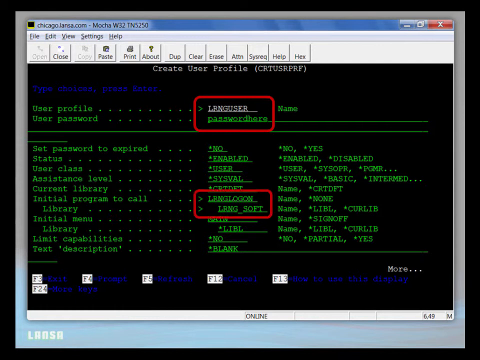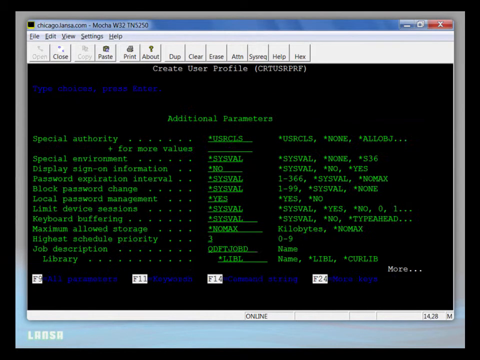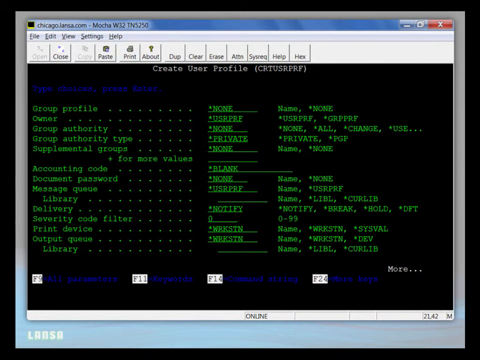Set the initial program to call, parameter to be LRNG logon, in library LRNG_soft. Press F9 to display all parameters and page down once. Set the display sign-on information parameter to be no. Page down once. Set the delivery parameter to be notify. When you're done, press enter and the profile will be created.